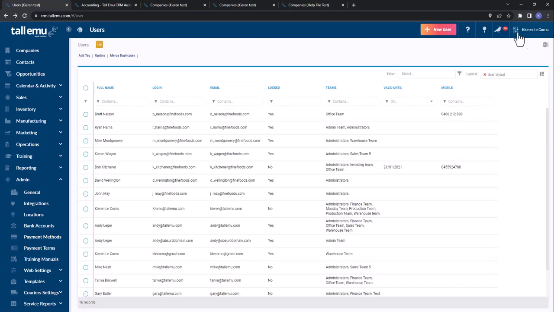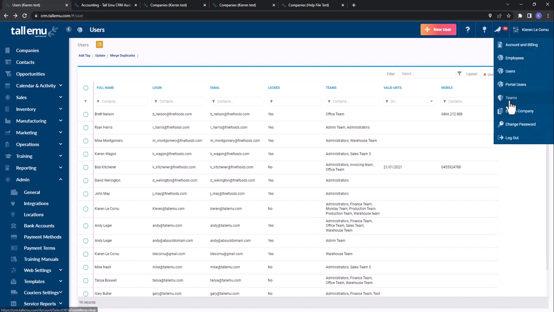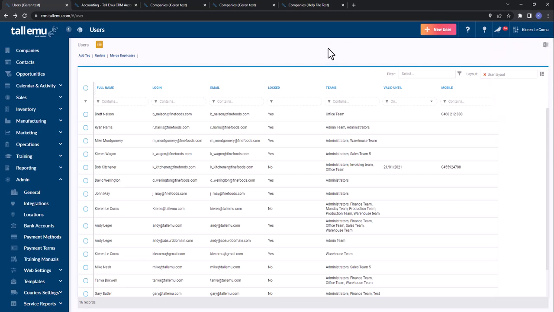So that is users and teams in the system. So connect your accounting system. We can come and create teams, link those teams up to users, decide which users are licensed, and then go and send out those invitations.